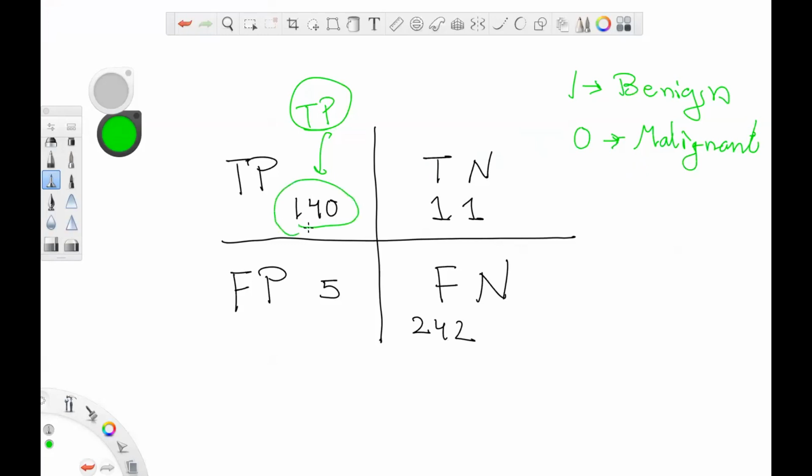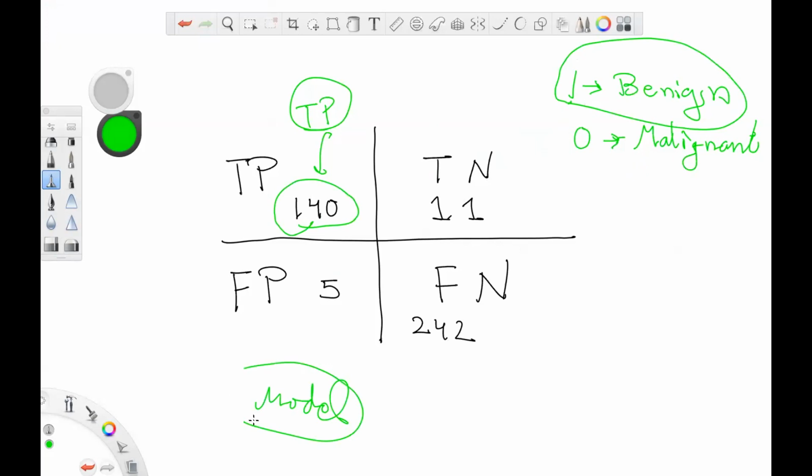Now, 140 samples were those which were benign, and we are correctly able to identify that these samples are benign. So basically our SVM model that we created is correctly able to classify these 140 benign samples as benign. Now what is a true negative? These are those data points which were malignant, but our model is telling us that it is not malignant but benign. Are you able to understand?